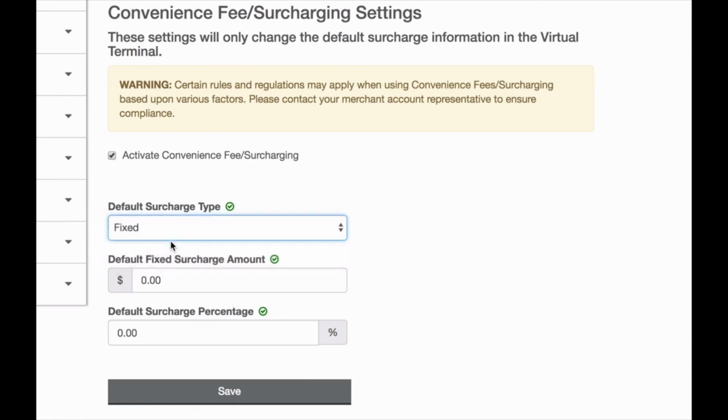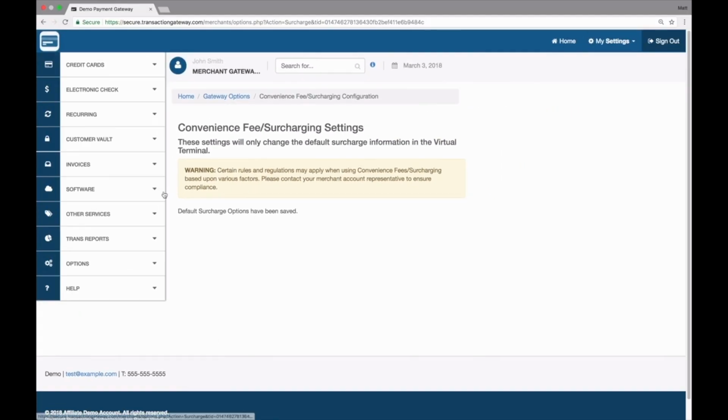I'm going to say fixed. And then you need to tell us what your fixed surcharge amount is and what the percentage is. If I'm doing a fixed, I'm going to say $2. If I'm doing a surcharge percentage, I'll do 5.5, so 5.5%. I can hit save. There we go, the options have been saved.